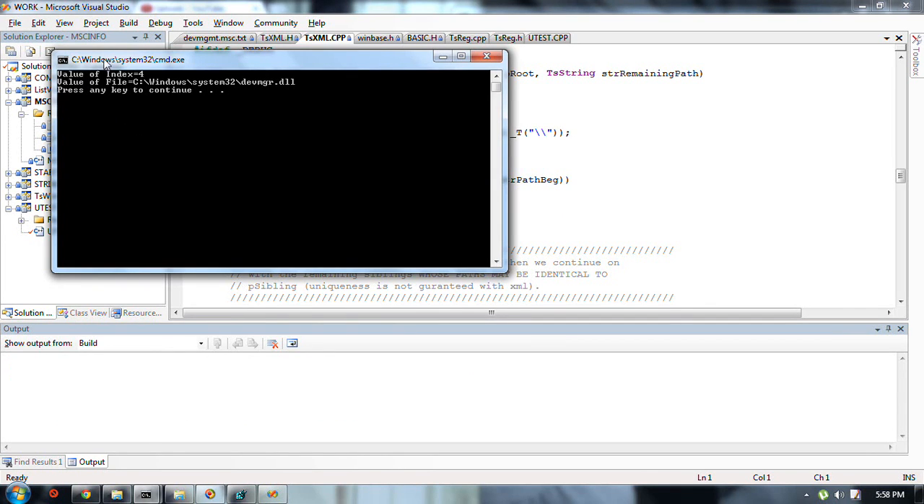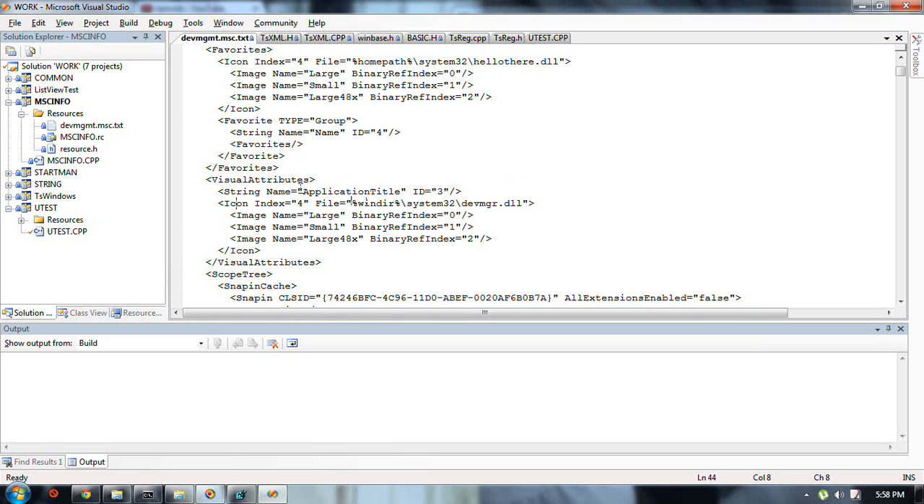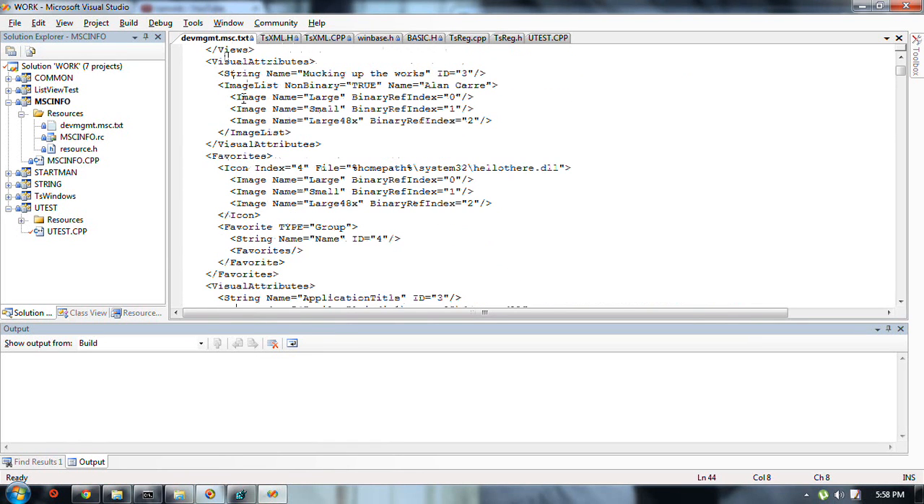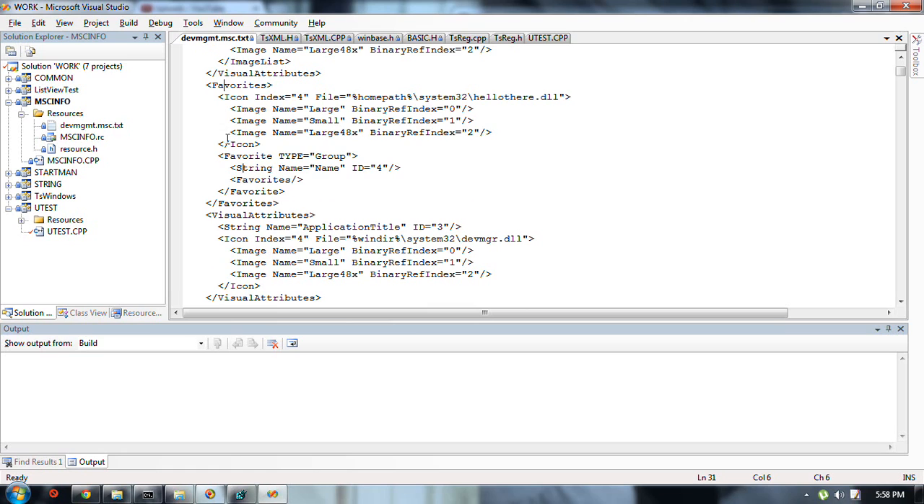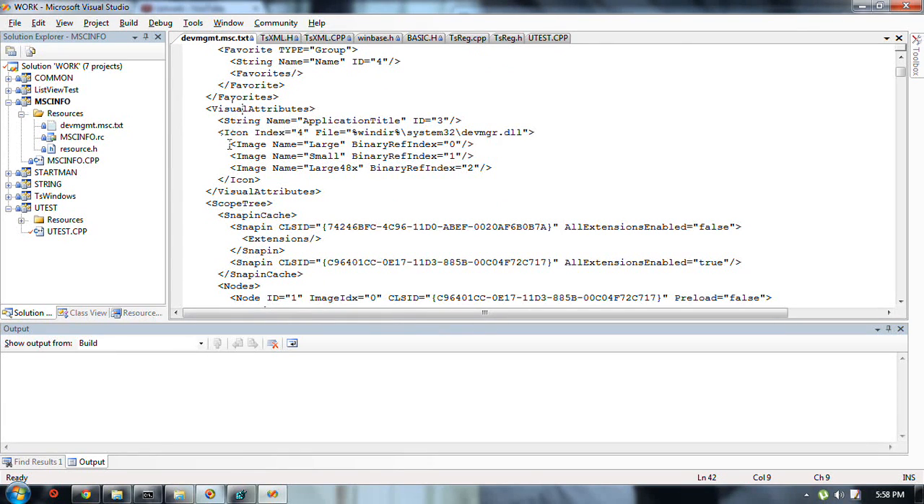So it did find it. See, it didn't quit when it couldn't find icon under this visual attributes. This visual attributes has no icon. So it had to have gone to favorites, and favorites is nothing, skip over that. And then I found another visual attributes icon.